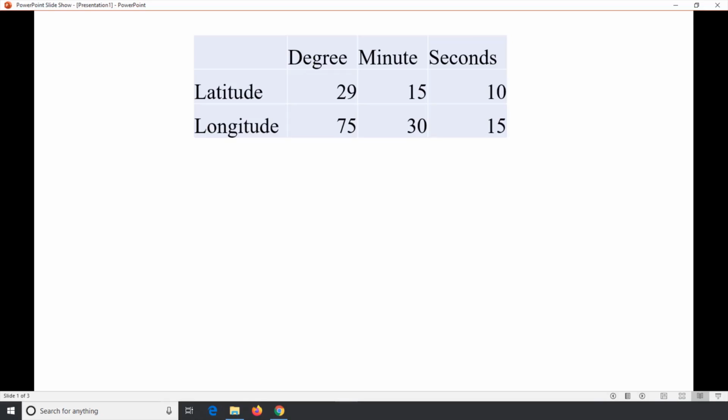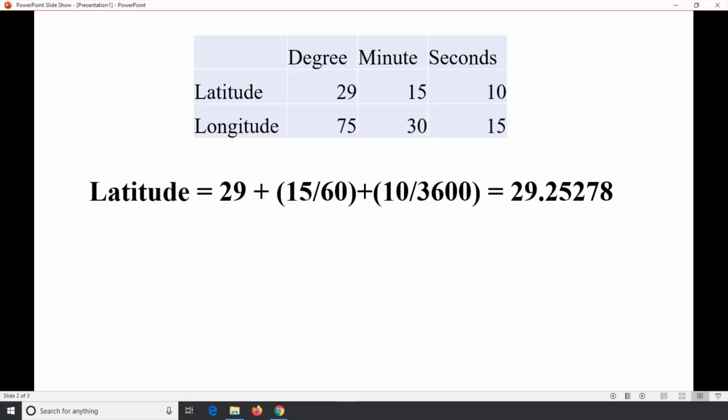For example, we assume that we have a latitude value of 29 degrees, 15 minutes and 10 seconds, and a longitude value of 75 degrees, 30 minutes and 15 seconds. To convert this from DMS value to DD, we keep the latitude degree value of 29 as it is, then 15 is divided by 60 to convert into degrees and 10 is divided by 3600.